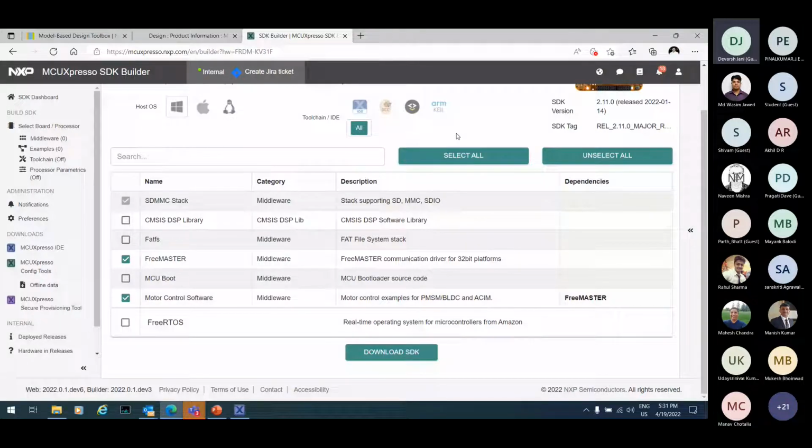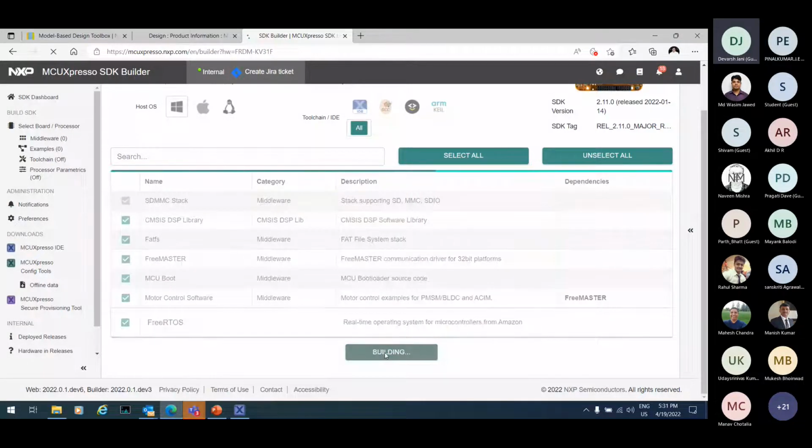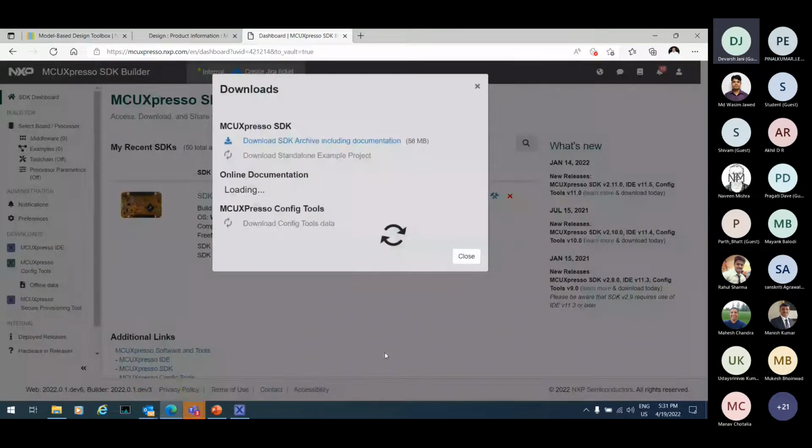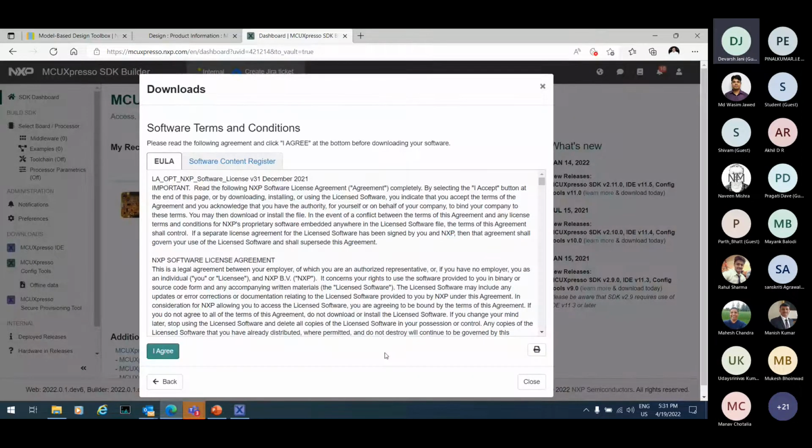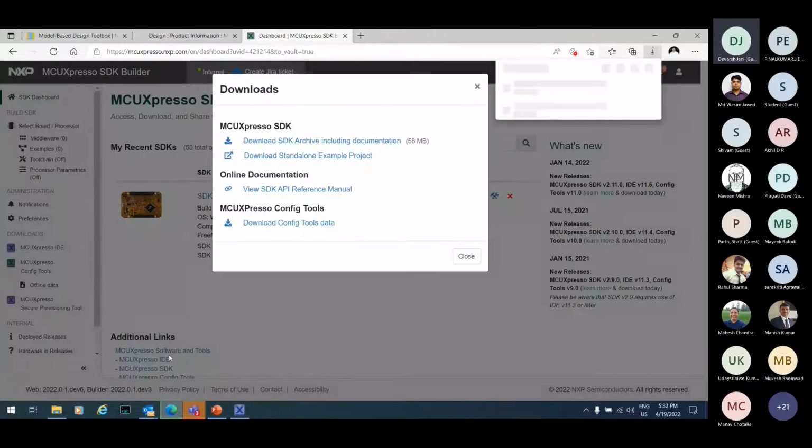So if you just select all, it will build the SDK for you, and then you have to definitely agree to the terms. If you don't agree, then it will not generate the SDK code and download.